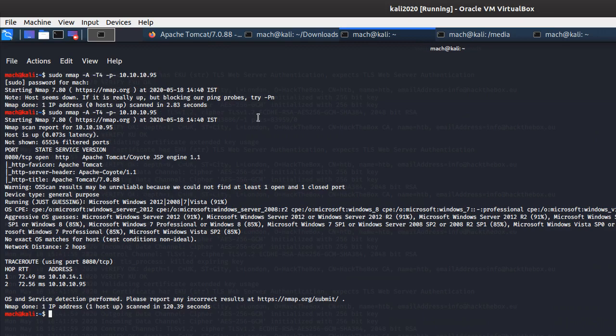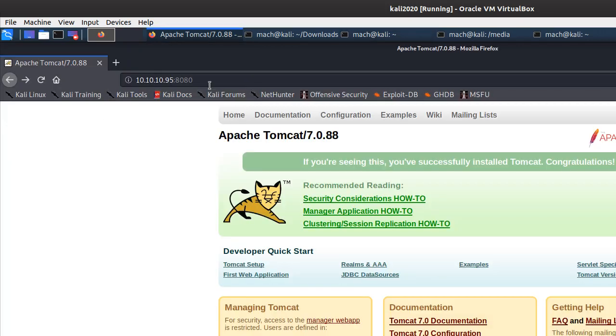You can see the Nmap scan here. It's telling me that it's running Apache Tomcat 7, and it's running that on port 8080. So we go here to port 8080, and we have Tomcat 7.